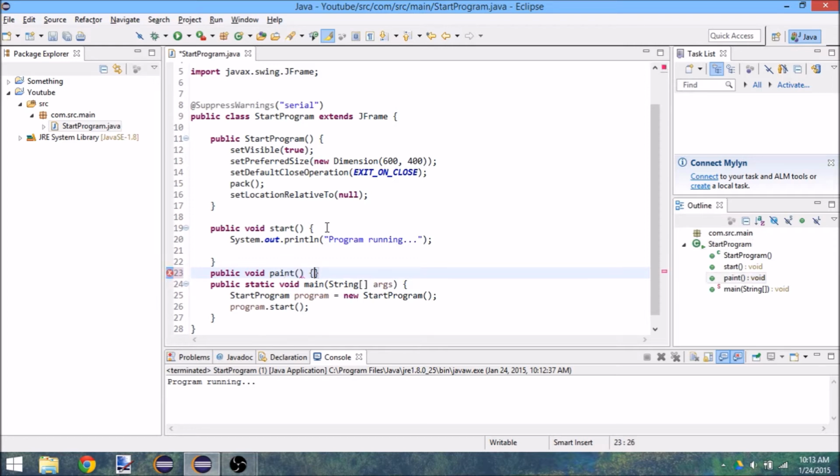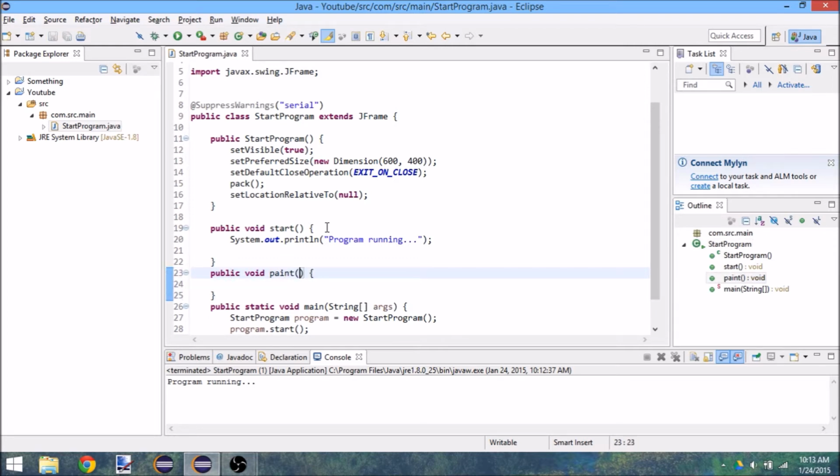What does that do? It paints stuff. Really? Yeah, really, it does.